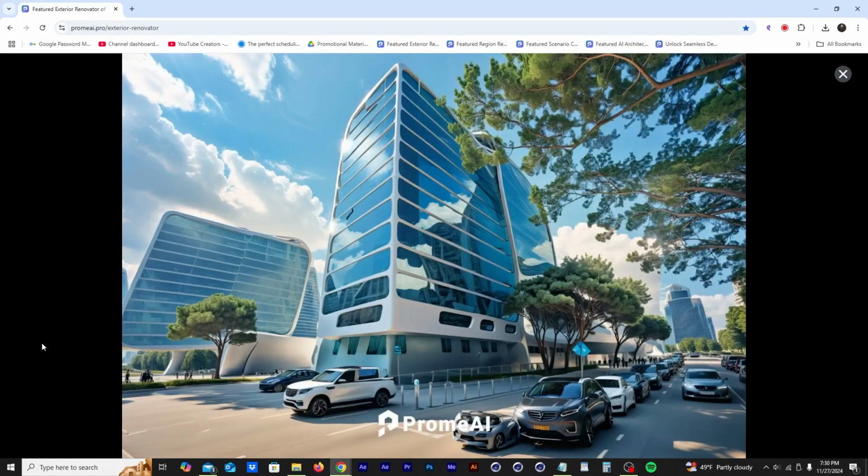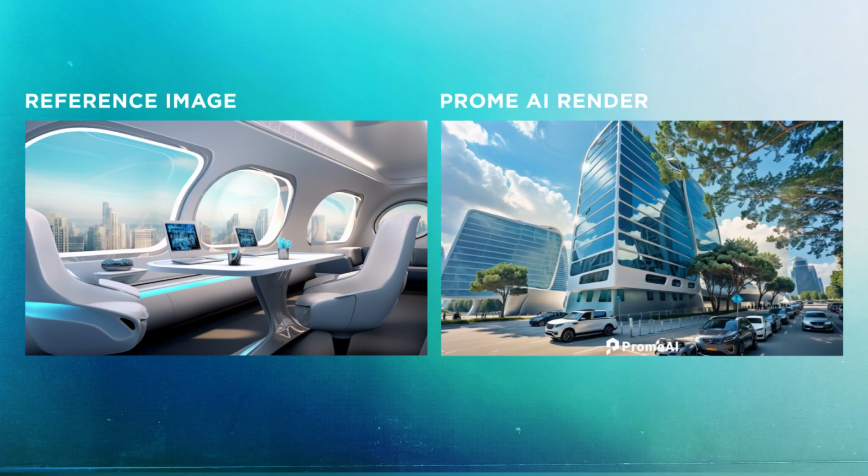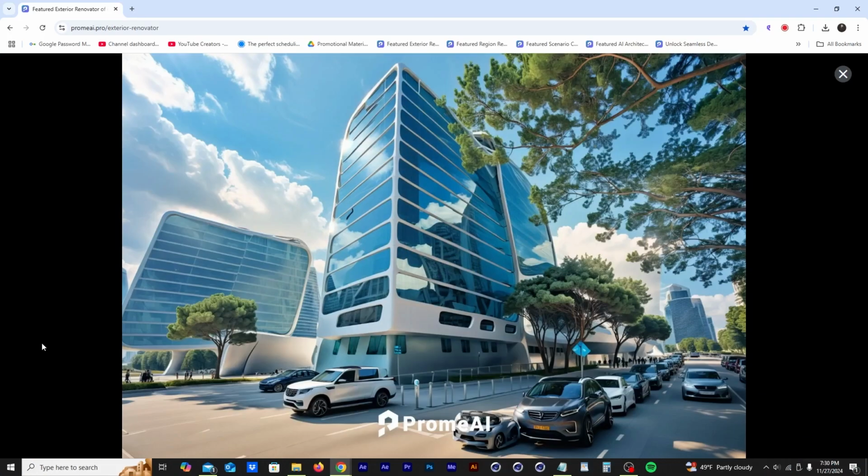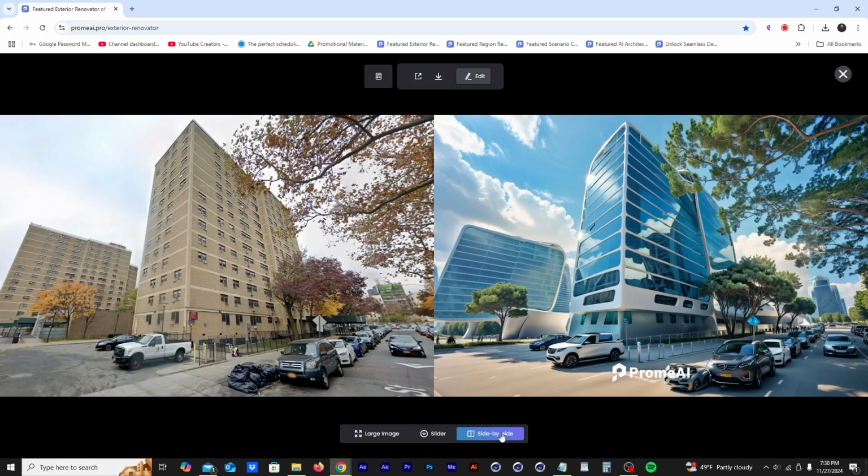And boom, look at what PromeAI was able to give us. A beautiful futuristic building with the aesthetic of that reference image. If you can see, the building is nice metallic white, and then we have that light blue texture in the windows, the soft metallic glass of the material of the building. This is beautiful, man.